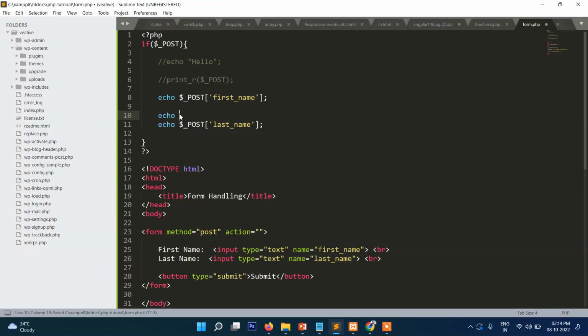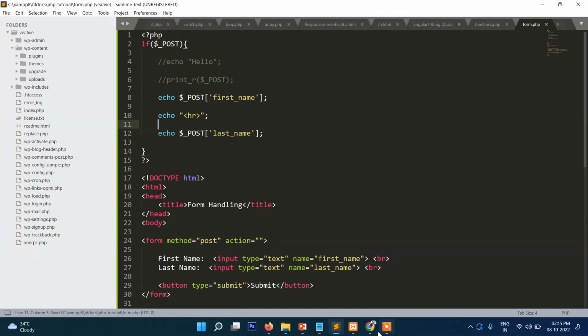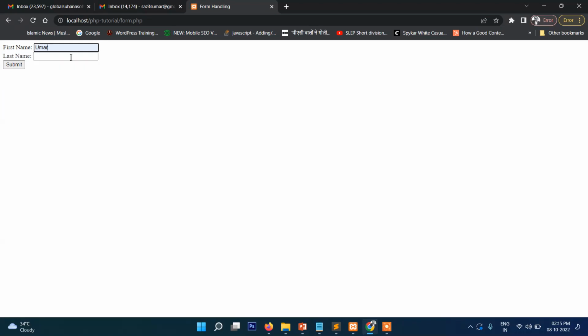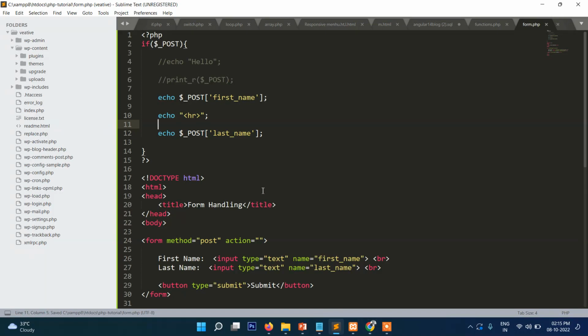Echo, and then I'm putting here HR so that there will be a divider. Now refresh it and then put here Umar and Rahman and submit. You can see this Umar and Rahman. So guys, this is very important to understand the form.